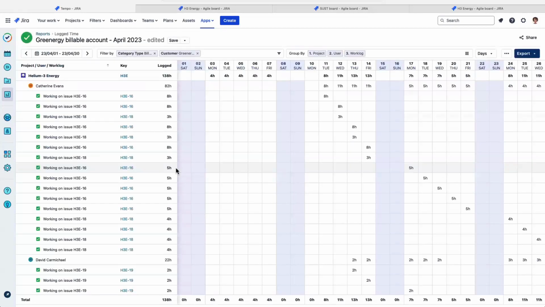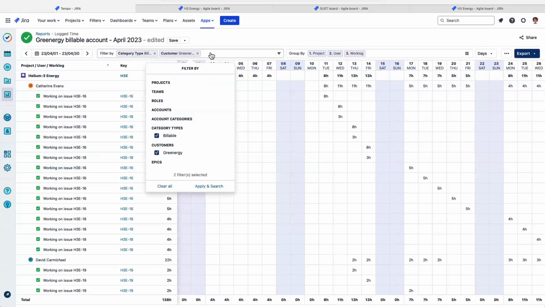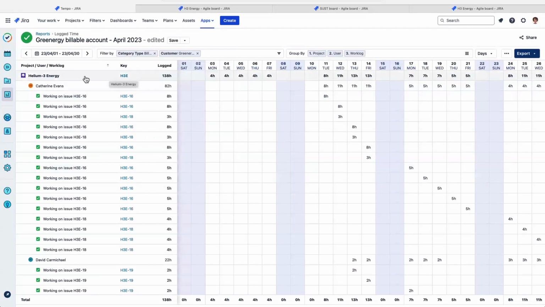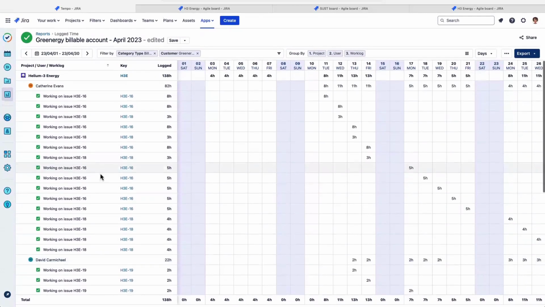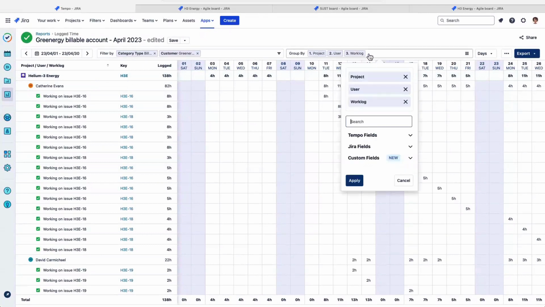So I can run another report here, and this time it's still filtered by the customer, but it's also filtered by the category type, which is billable in this case. So we don't have the account listed here because it's only the single billable account that we have, but we do have the project, and we see all of the issues and the users who have been logging their time to this project. And as you've noticed, we've added the work log as a way of grouping because clients sometimes want to see this. So we're going to leave that there. It gives them the details that they want.